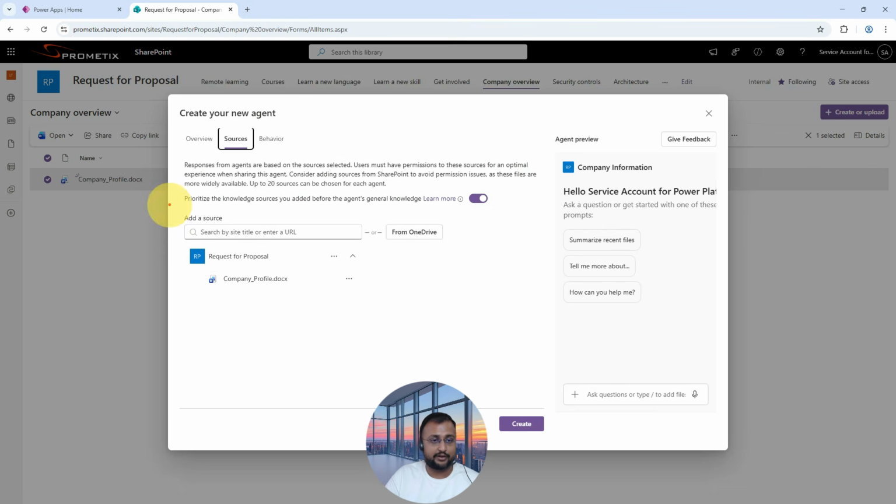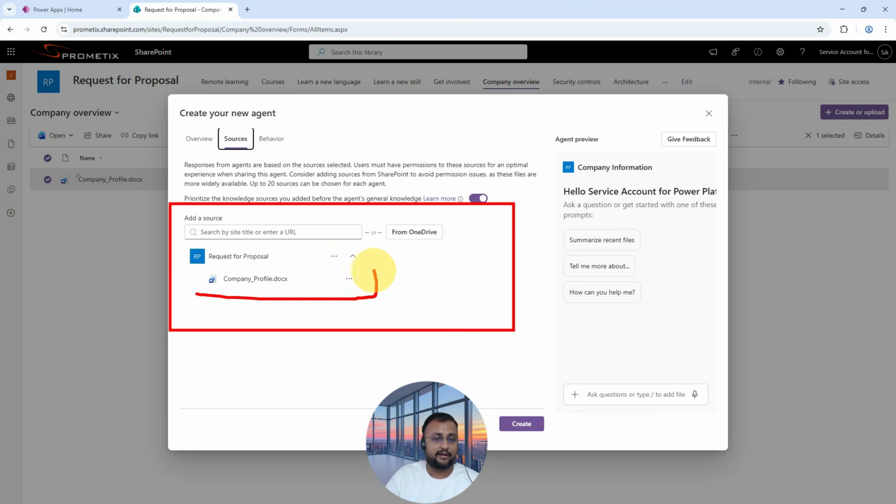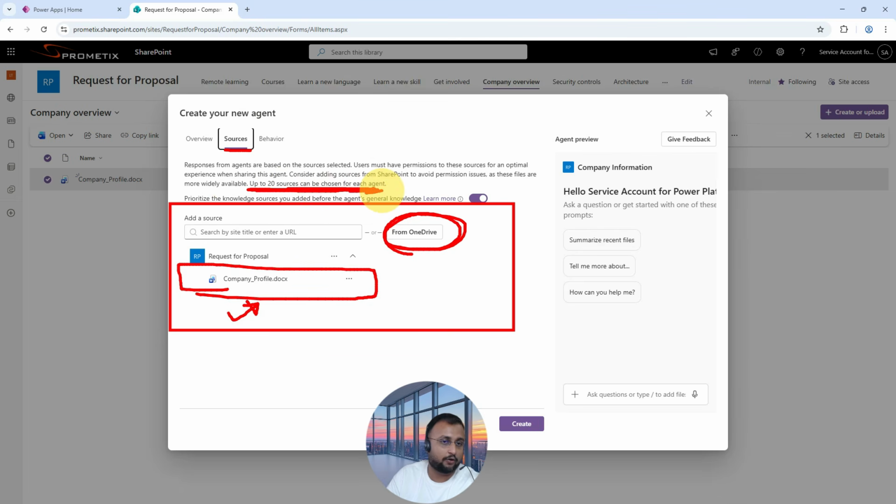Here in the source, you can see that we have selected a single file called company profile. You can provide multiple files as well, or the overall document library if you want, or sometimes files from OneDrive as well. If you want to consume any file, you can supply it here. So this is the second step, sources, meaning which sources you attach. One thing you also need to understand is that you can add 20 sources for each agent, not more than 20.